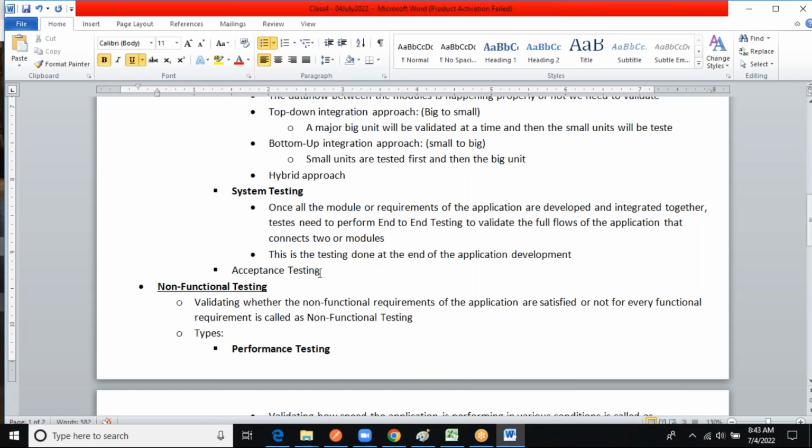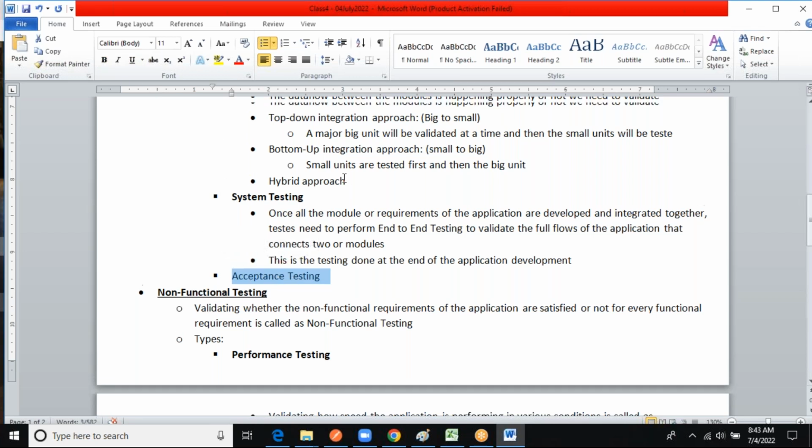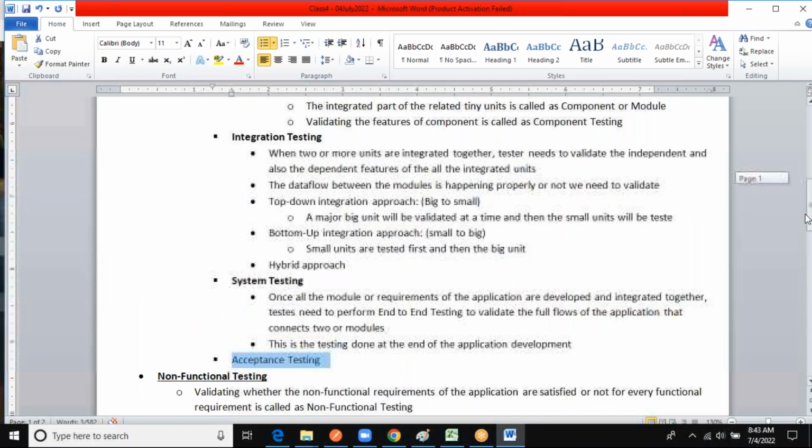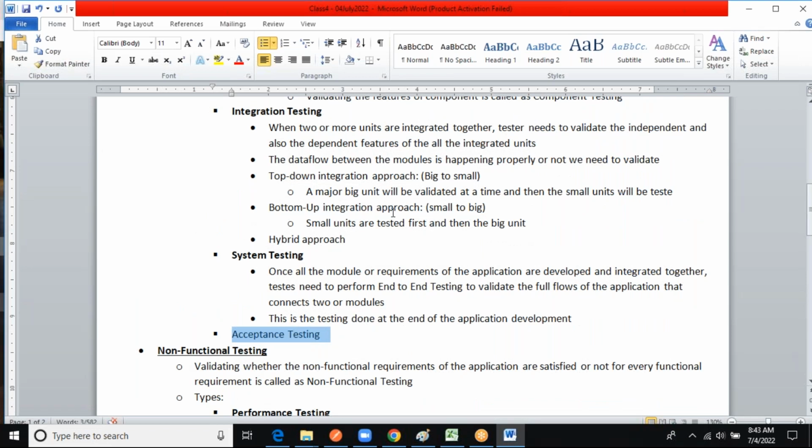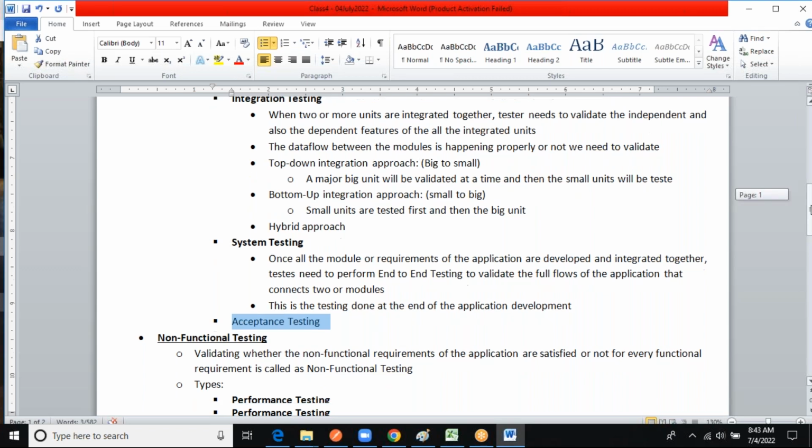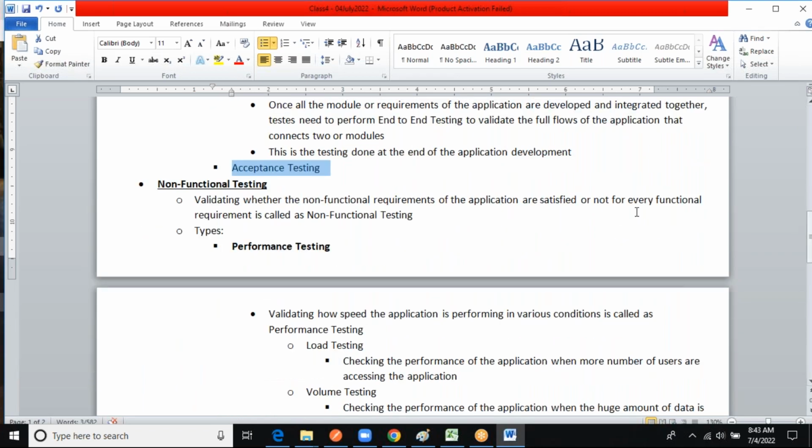Okay, next, acceptance testing. Once all these small requirements, whatever you developed, depending on the development model you are following, either you do intermediate releases or you do a full product release to the customer, right? Once it is delivered to the customer, what testing do they do? User acceptance testing they do, right? That is nothing but acceptance testing.